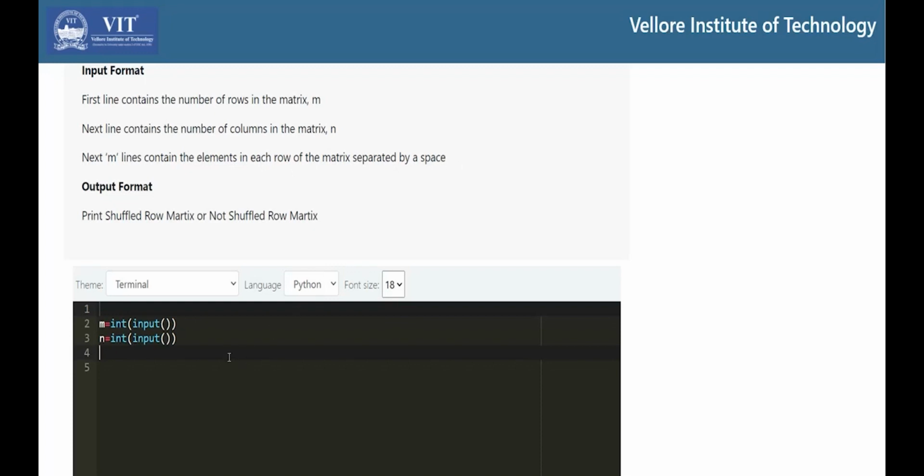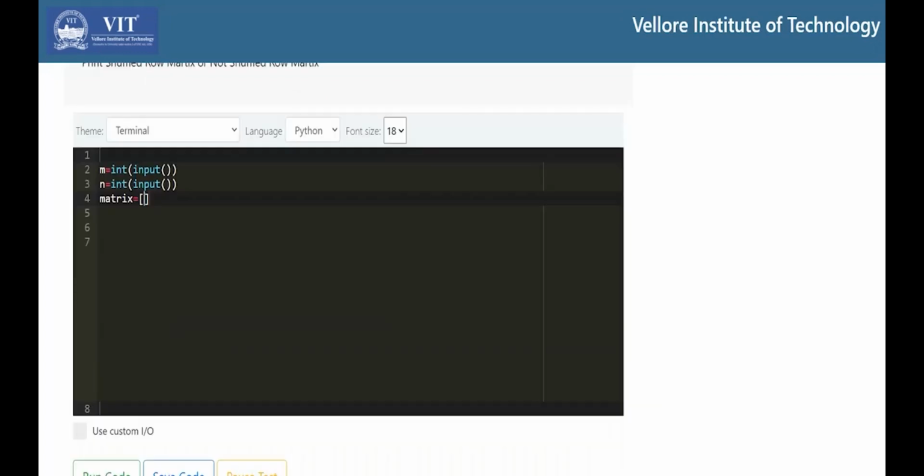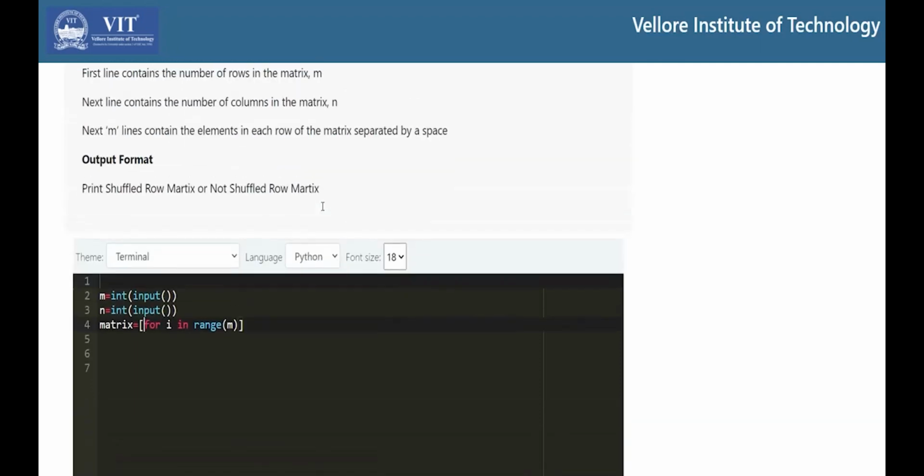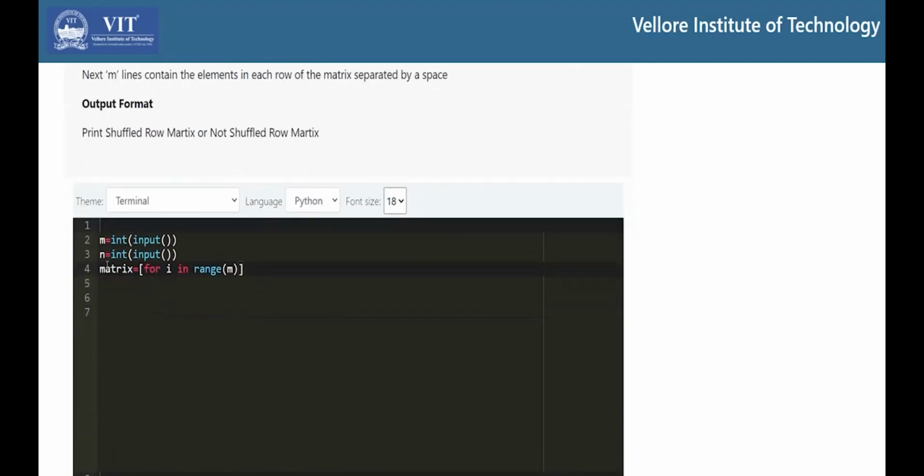In the next m lines, I'm going to take input of all the elements in each row of the matrix separated by a space. So here I'm going to create a list named matrix, in which I'm going to store all the rows of the matrix. And to accomplish this task, we will use a for loop inside the list: for i in range m. This for loop will run the number of times equal to the number of rows in the matrix. And the most important thing is how to take space separated elements as input in the form of a list and store it in the list named matrix.